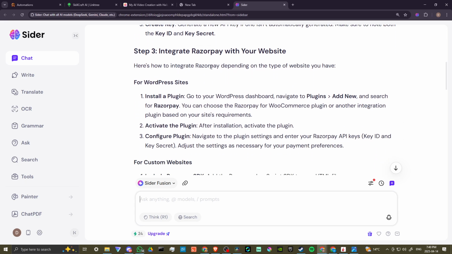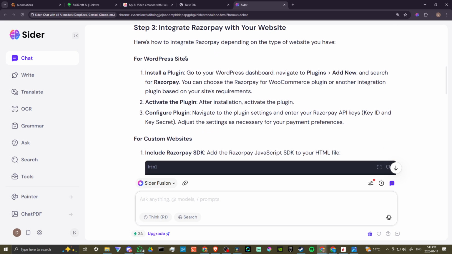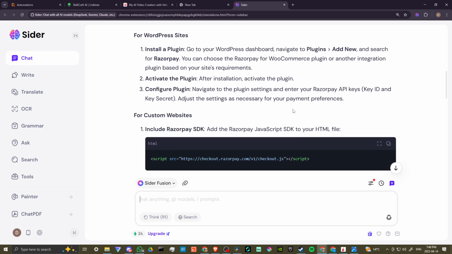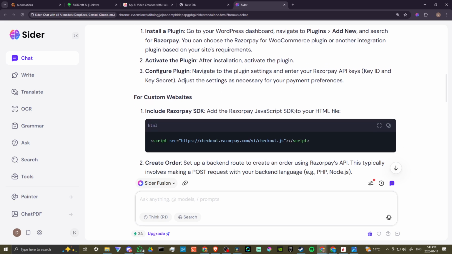Here's how to integrate RazorPay depending on the type of website you have. For WordPress sites, you're going to go to your WordPress dashboard, navigate to Plugins, Add New, and search for RazorPay. You can also choose the RazorPay for WooCommerce plugin or other integration plugin based on your site's requirements. After installation, activate the plugin, navigate to the plugin settings, and enter your RazorPay API key. Adjust the settings as necessary for your payment preferences.